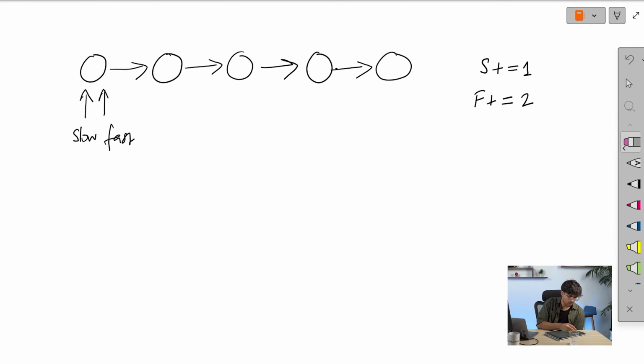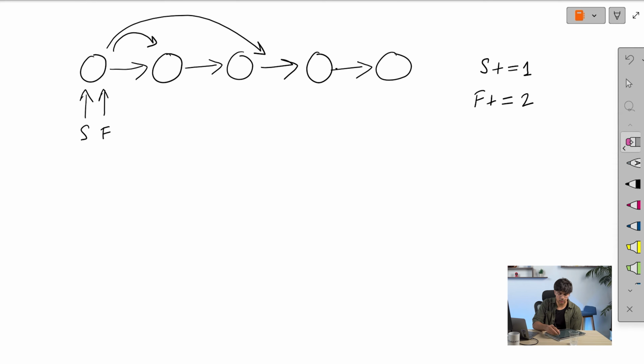So we've got, okay, I'm just going to call them S and F. You've got our fast and slow pointers, and slow in each iteration is going to move forward by 1. Fast in every iteration is going to move forward by 2. All right, so we're going to do our first iteration. Fast goes here, slow goes here.